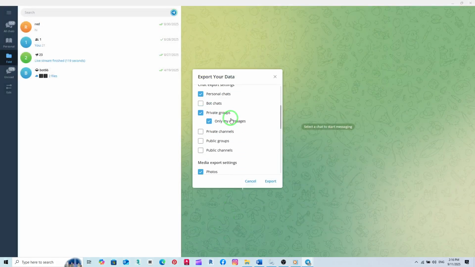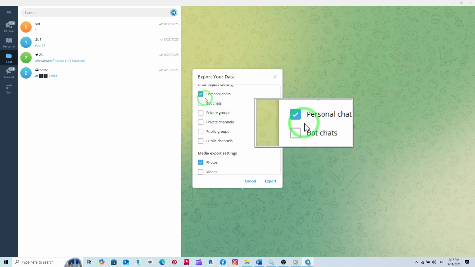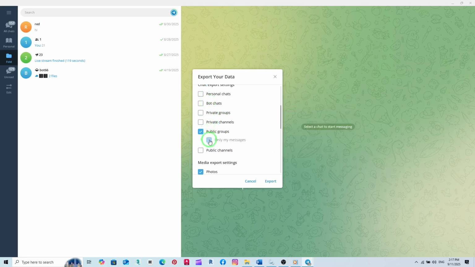This is where Telegram allows you to save different kinds of information, and we're going to focus only on what we need. Inside the export options, make sure to check only public groups. This ensures that Telegram will include the materials, like stickers, from the groups you're part of, without exporting all of your personal messages or private content.